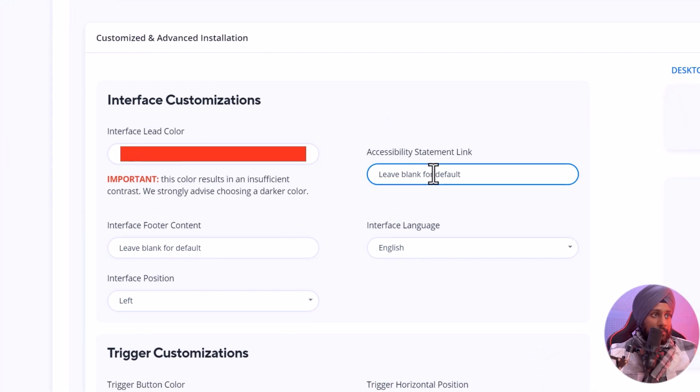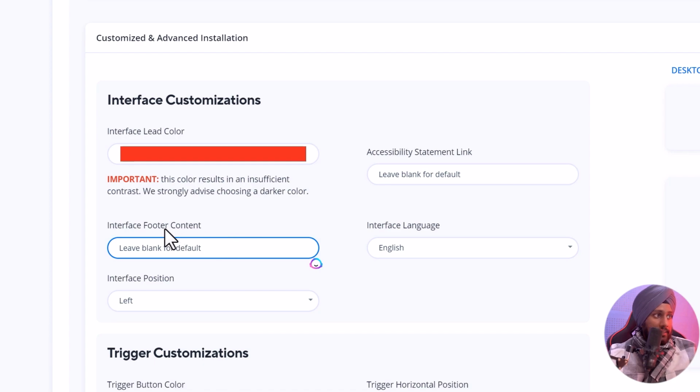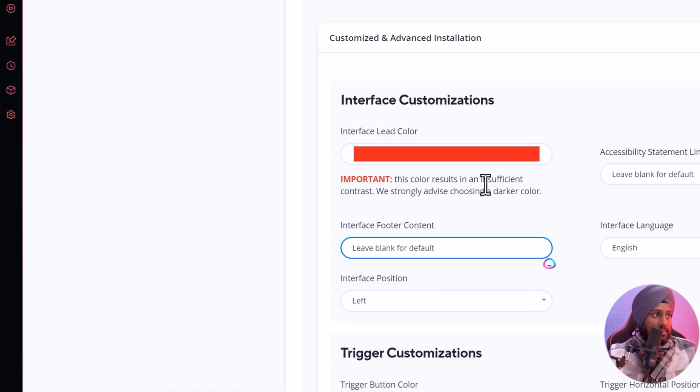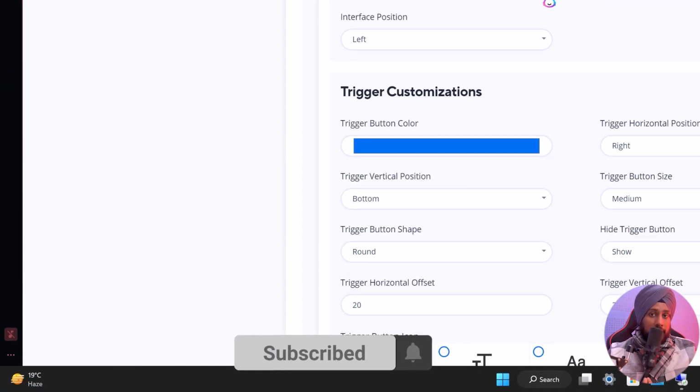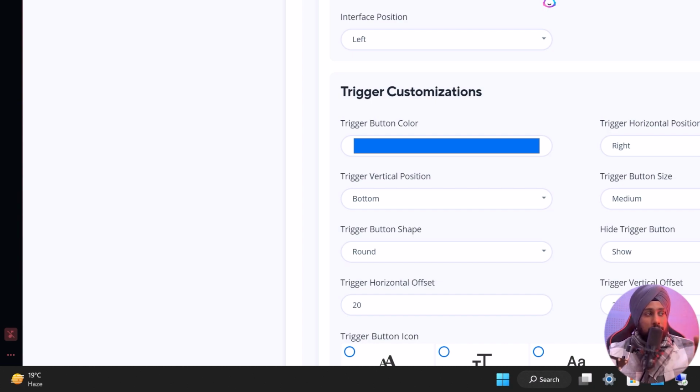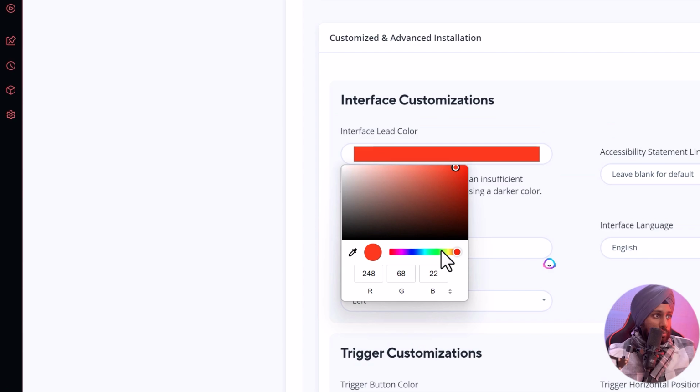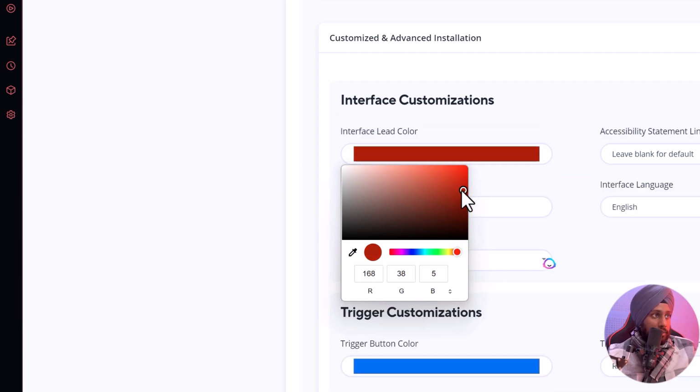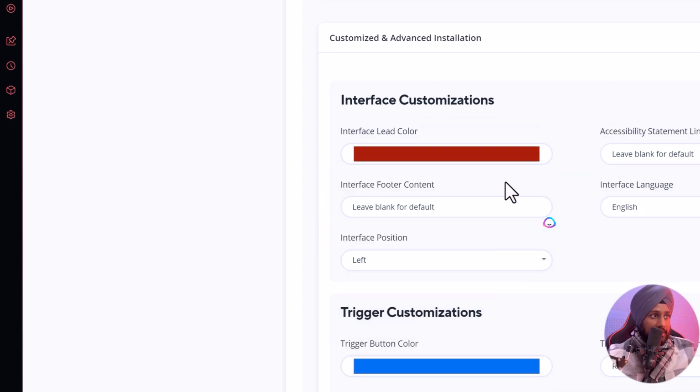And here is the statement link. If you want an accessibility statement link, you have to put that here by default. And there's the interface footer link, and this color is an insufficient contrast. We strongly advise choosing a darker color. So for persons with disabilities, there should be a Seizure safe profile. For the Seizure profile, you have to choose the darker color, not the flashier one, which I have chosen. So I'm going to the darker part of this. Let's see. Yeah, it looks good.